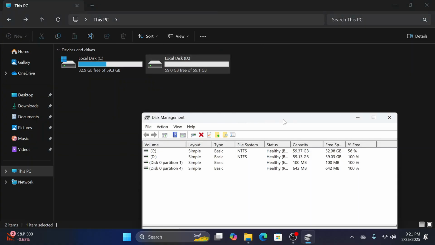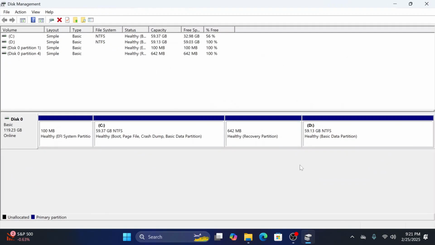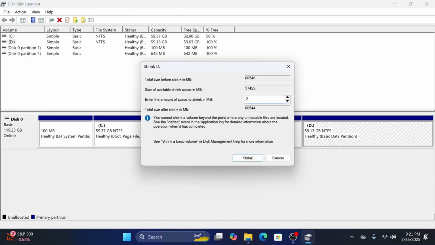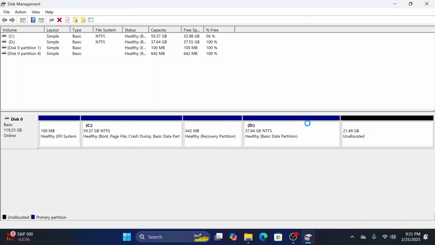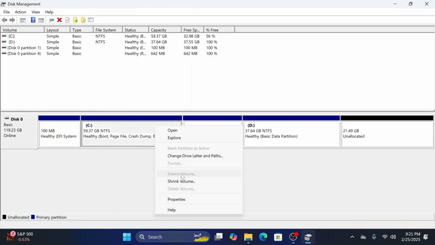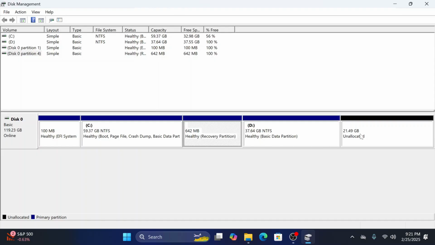Now let's talk about one of the most common problems with partitioning. Sometimes, you might want to extend your C drive by using space from D drive. But between C and D, there's a small partition called the Recovery Partition. Because of that, Windows doesn't allow you to extend the C drive directly. Even if you shrink D drive and create unallocated space, you still can't merge it with C drive. That's because the free space must be directly next to the drive you want to extend. When the recovery partition sits between them, it blocks the process.